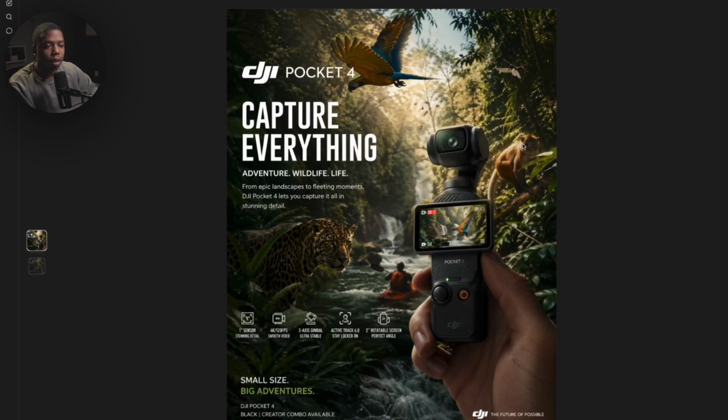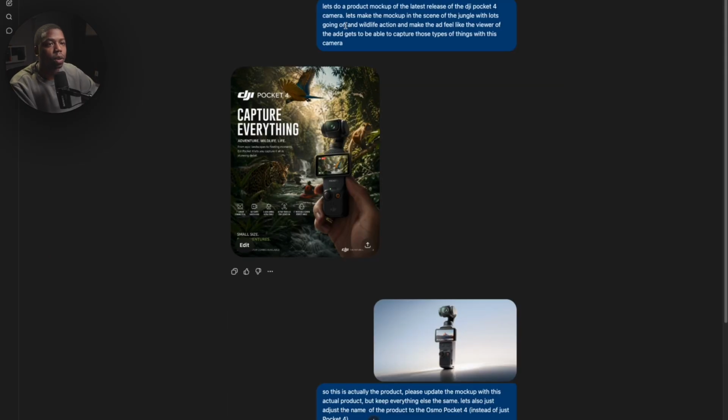One of the first images that I created was this mock-up of the new DJI Pocket 4 that just came out. If you're in the content creation world or in the camera world, you've seen videos all over the place about the Pocket 3, and now the Pocket 4 was just announced this past week. And so I wanted to create a mock-up that looks like a DJI ad. And so this was a prompt I gave it.